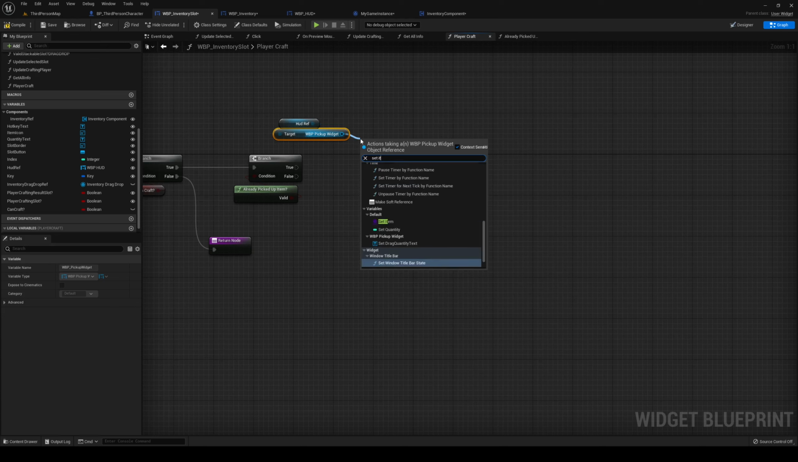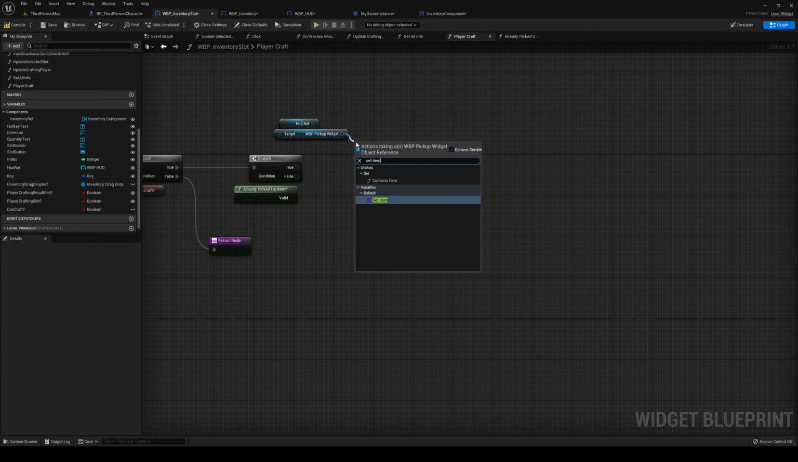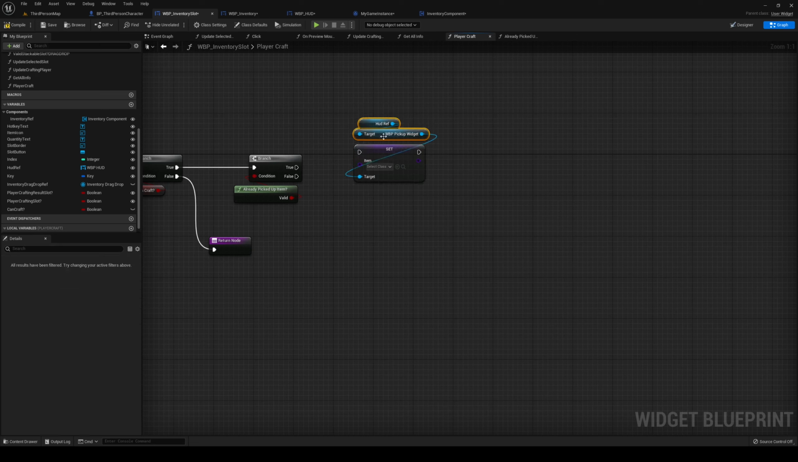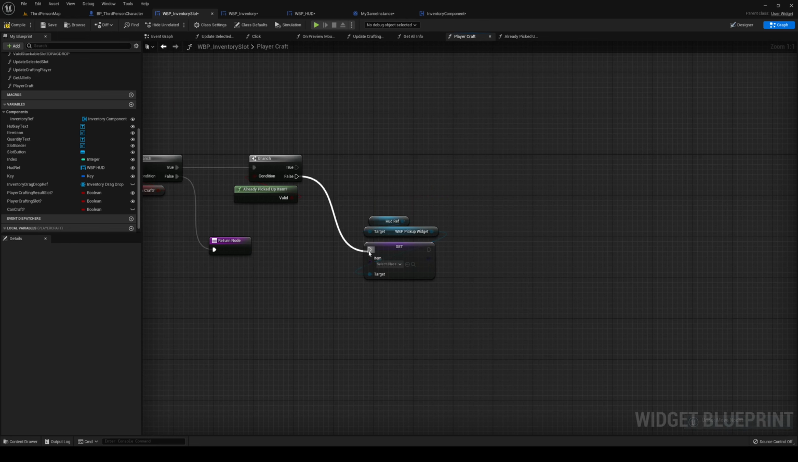I set, set info. Do we have a set all? No, we don't. Set item. I think we got one actually. It's called update all info. I'm going to do this one though. Set item.